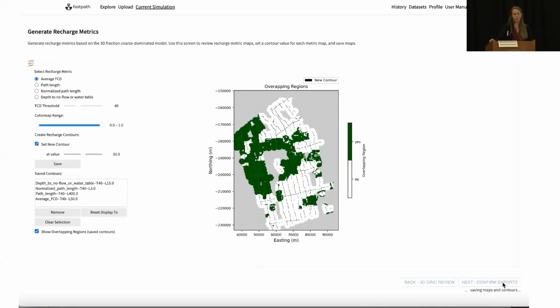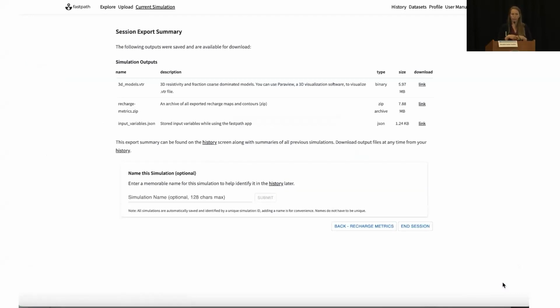If you're happy with the workflow that you've set up, you can confirm your exports, and now you're going to have the ability to download all of these products. And so we give you the option to download the 3D models. So that's the resistivity model, as well as the sediment type model. And you have a zip file that has all of those recharge metric maps. They're in a bunch of different formats, GeoTIFFs, the KML version of the GeoTIFF, so you can drag and drop them into your GIS management system of preference.